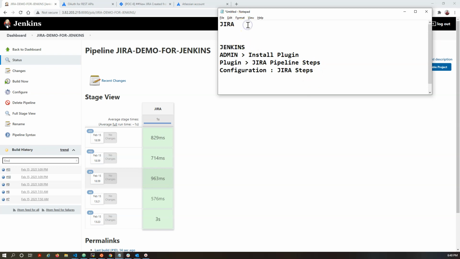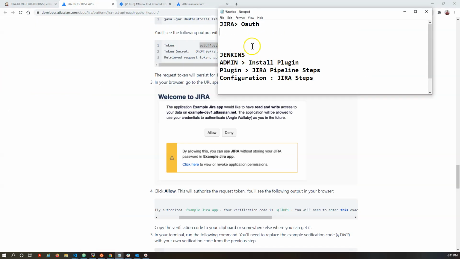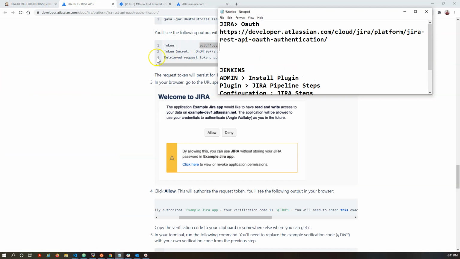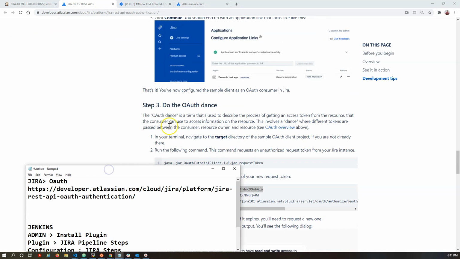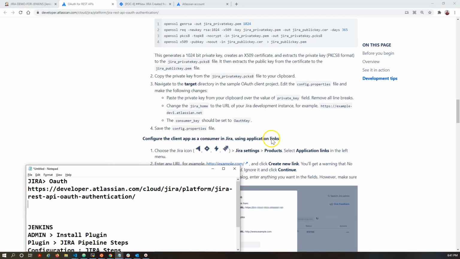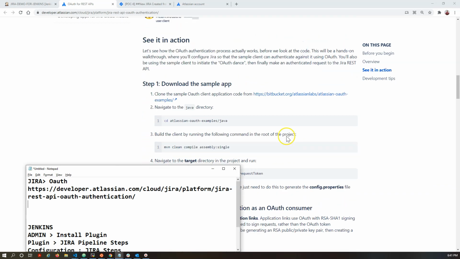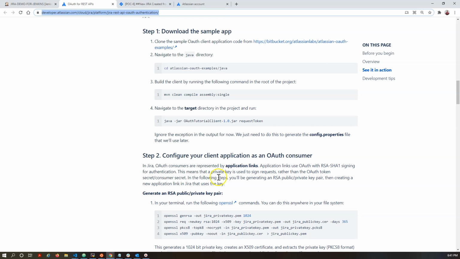On the Jira side, there is no more configuration. You just need the admin side and you have to configure the OAuth configuration. For OAuth configuration, you have to follow these steps. This is a pretty straightforward technique. And this is basically what you configure in your local system. All these steps are given in the Atlassian user guide, so you can follow these steps, and this is a pretty straightforward configuration.